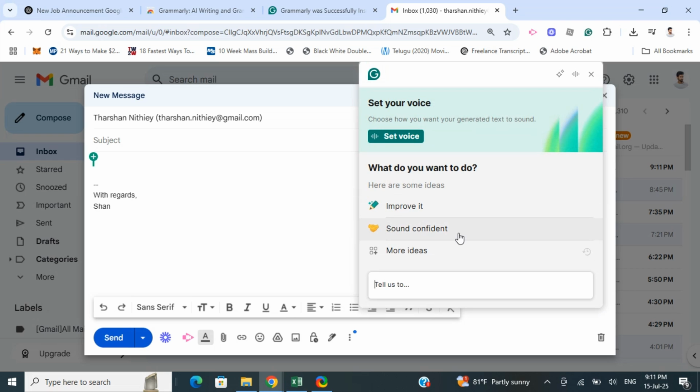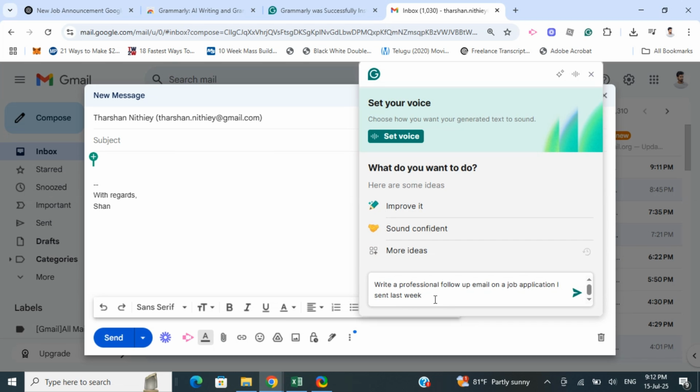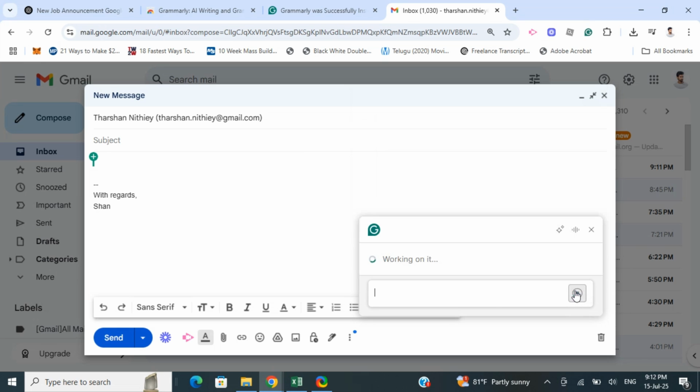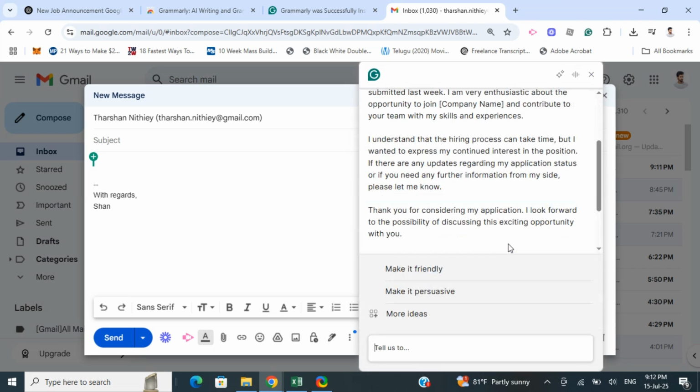Here you can tell it what you want to do. You can simply say, for example, this is a prompt: I want to write a professional follow-up email on a job application I sent last week. That's what I want it to do. You can hit this send option here, and Grammarly will write this for you.